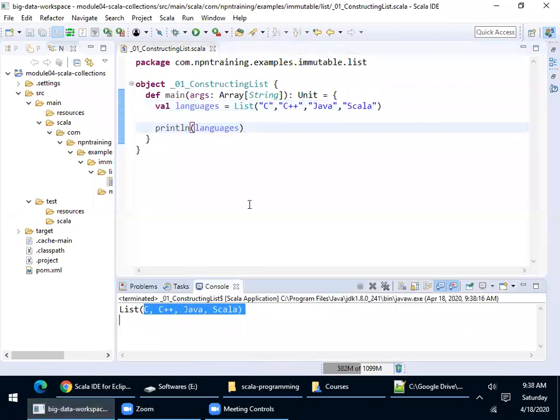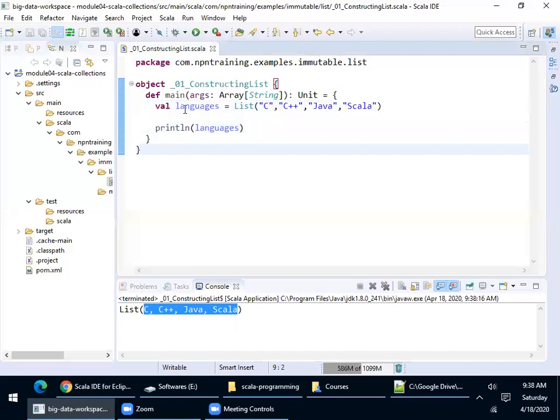Now look at this. There's another way. For example, I've created a list of all strings. You can also specify the type, just like how we do in Java generics. You can also create a list by specifying the type. For example, this piece of code can be written like this.